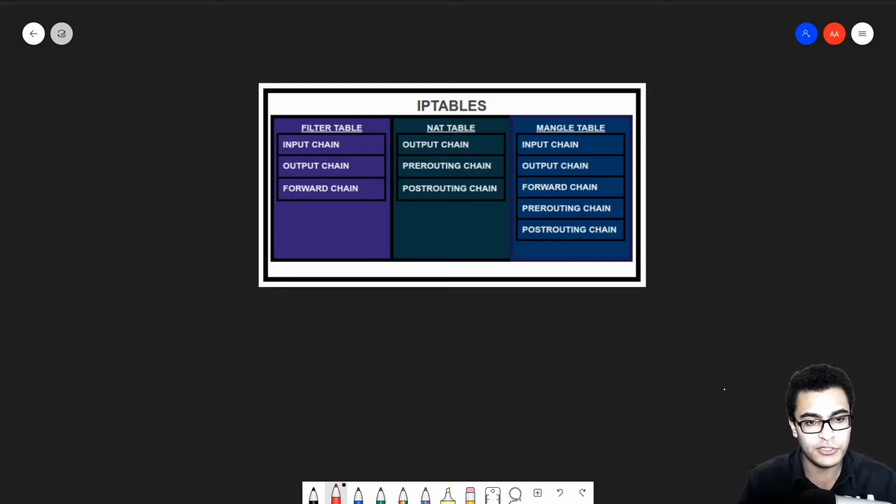Now, when we talk about chains, chains are very interesting. Chains can be seen as tags that define and match packets to their state. So for example, within the filter table, we have the input chain, we have the output chain, and we have the forward chain. And from this, we can pretty much understand what each of them is responsible for. Each of them is responsible for processing packets based on their type. So for example, packets that are being sent into the target will be processed by the input chain.